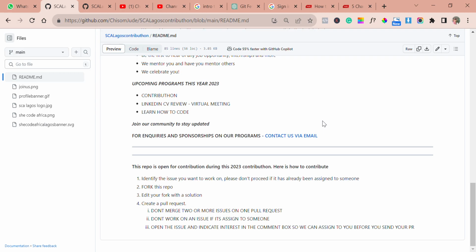So don't just do one edit then send your PR. No, make your change, commit your change, then send your PR for that issue. That is how the community guideline for this project wants it. So that is why you should do it this way.